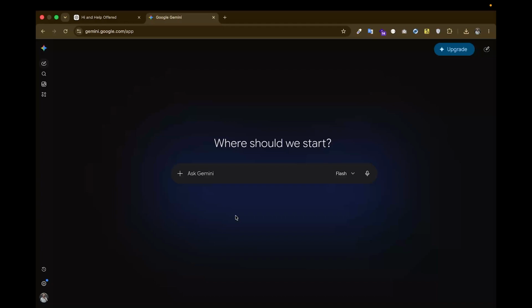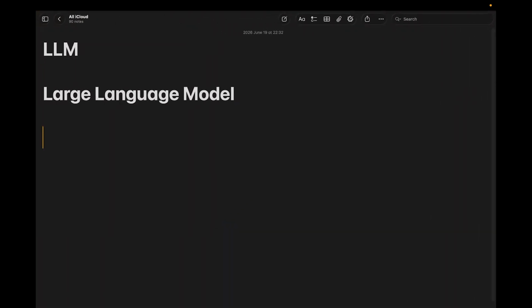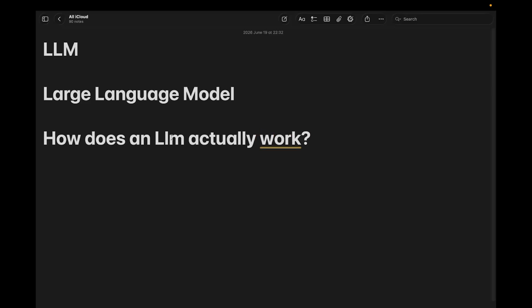So if an LLM is just a computer program, why is it so smart? That brings us to our next question: how does an LLM actually work? Millions of people use GPT every day, but what happens when we type a message and press enter? Let's find it out.